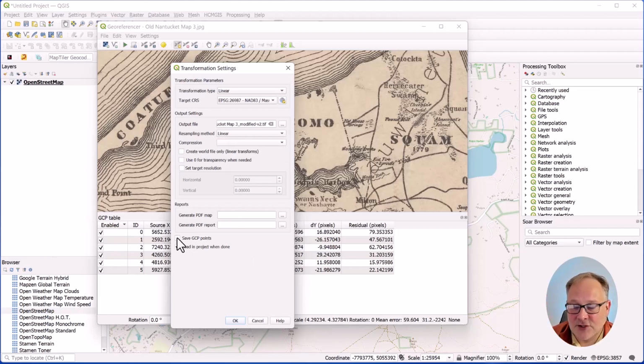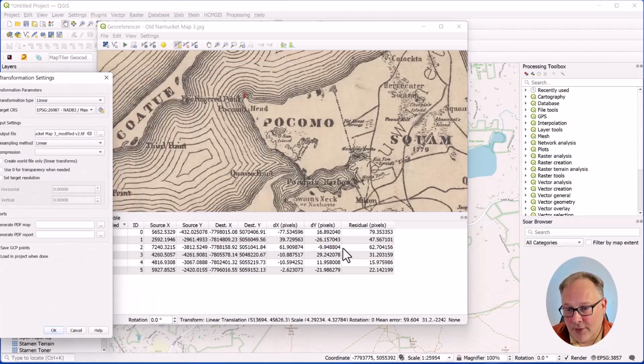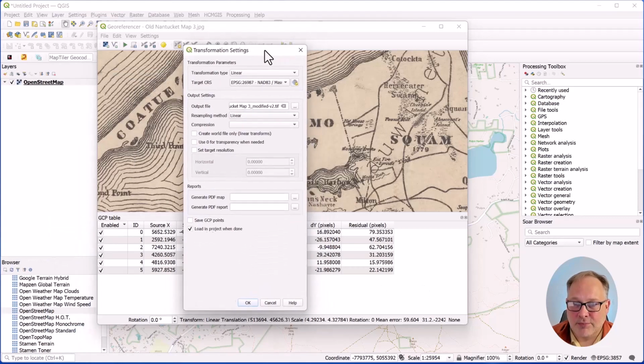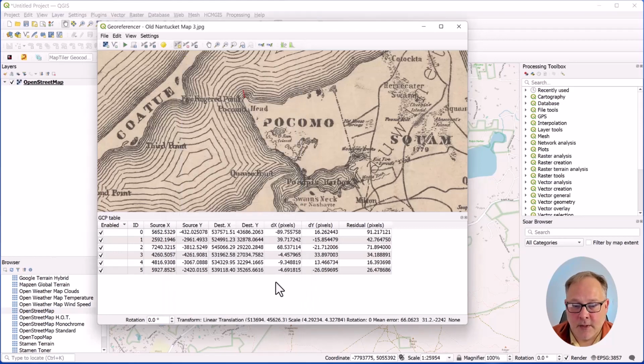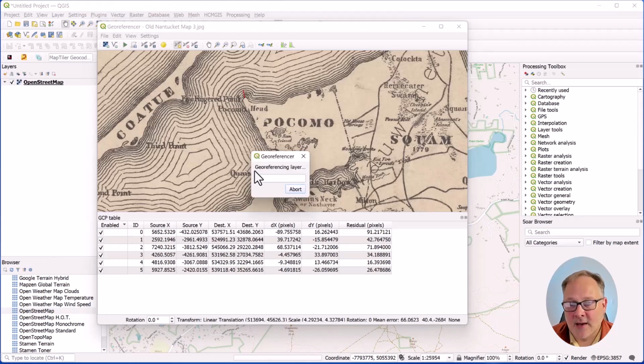And I'm going to hit save GCP points in case I want to edit things later. This is basically just a table with all of this information. Probably not necessary, but if I want to go back later and add more points or something because it didn't come out right, it'll all be saved. So I'm going to hit OK. It's going to do its thing and hit the green button again.